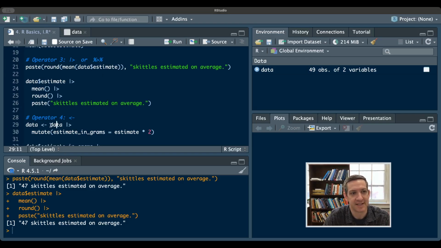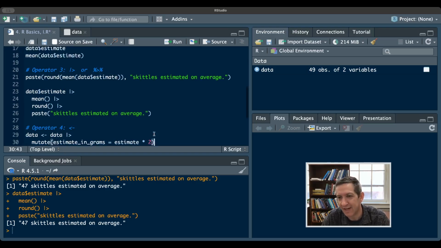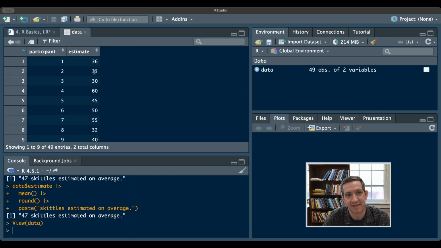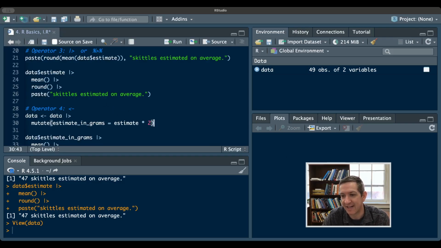So here's an example. Suppose I take the data frame, and using our pipe operator, I take the data and then I mutate, or that's a term for creating a new column, where I compute the estimate in grams by taking the estimate column we had earlier and multiplying it by 2. Now, the reason I'm doing that is because remember we have these estimates of the people generated a guess of how many Skittles are in a bag. Suppose I want to express that in units of grams rather than in units of Skittles.